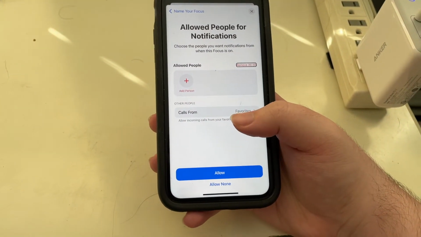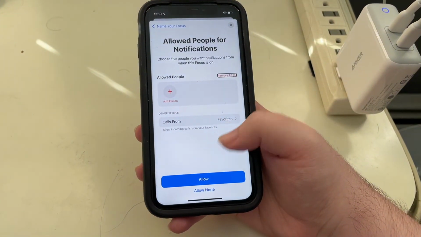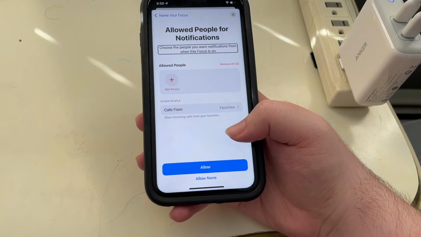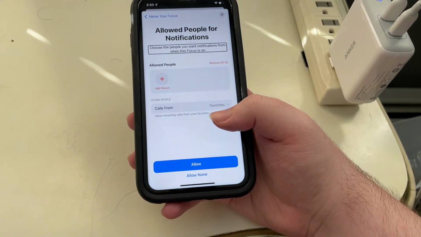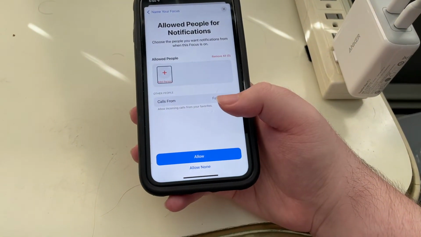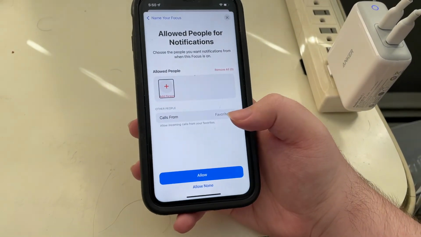Add, remove all, 0 button. So all of them are gone. Choose now the people you want notifications from when this focus is on. Remove all, 0. Add person button. So I'm going to go ahead and double tap on add person.